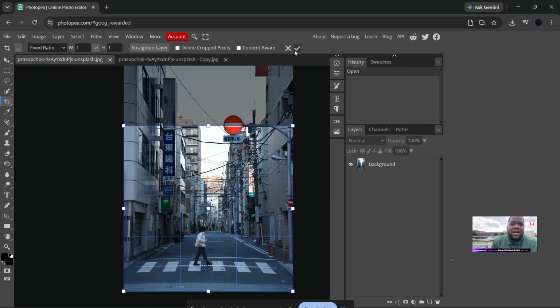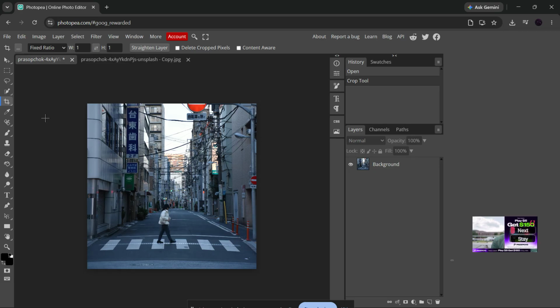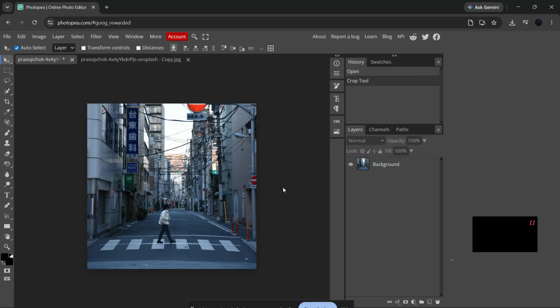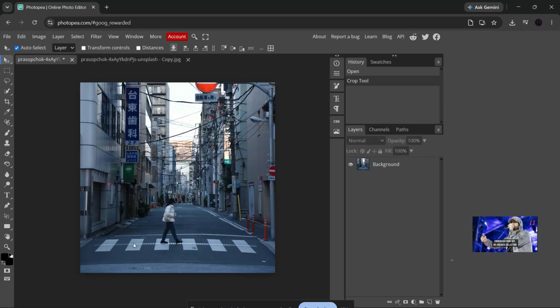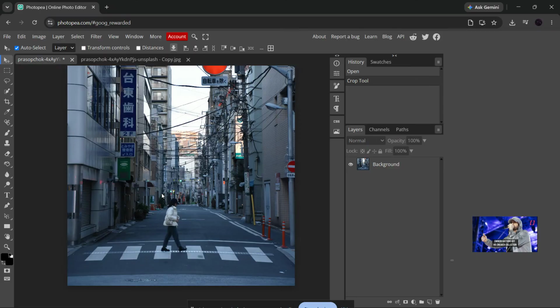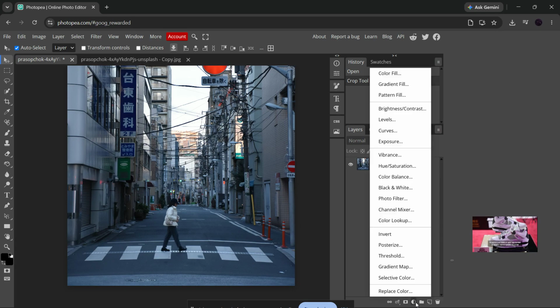Next, let's improve the look of the image with color and exposure adjustments. One of the best things you can do in Photopea is work non-destructively, which means you can adjust your edits later without permanently changing the original photo. To do that, use adjustment layers. Go to the bottom of the layers panel on the right and click the new adjustment layer icon, which looks like a half-filled circle. A great place to start is curves or levels. These let you control contrast, shadows, and highlights.